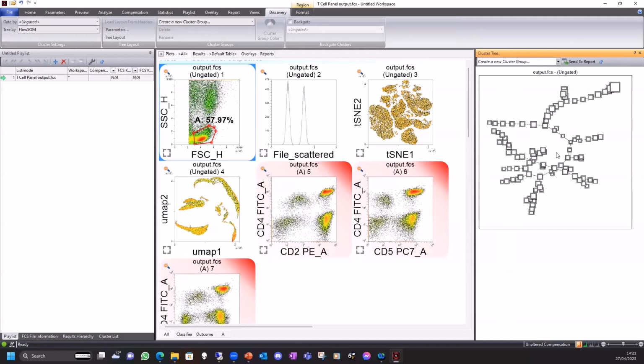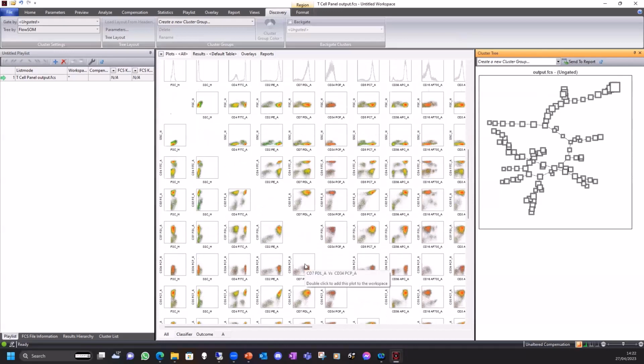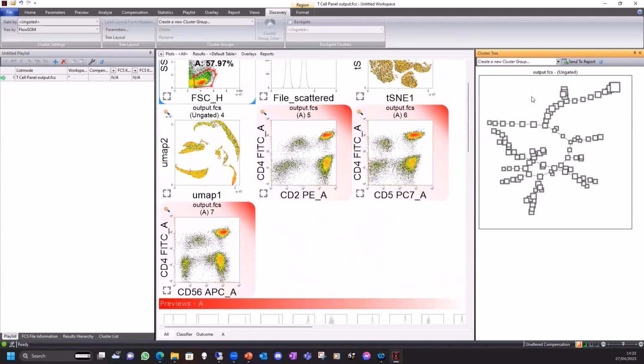What we can do within VenturiOne is now look at data, comparing the data between standard plots, the data dimensionally reduced plots, and the cluster tree plot. So we could, for example, track populations on all of these different kinds of plots. We can put regions on the dimensional reduced plots, the t-SNE and the UMAP, and trace populations across the standard flow cytometry plots, across the previews, and across the cluster tree plot.